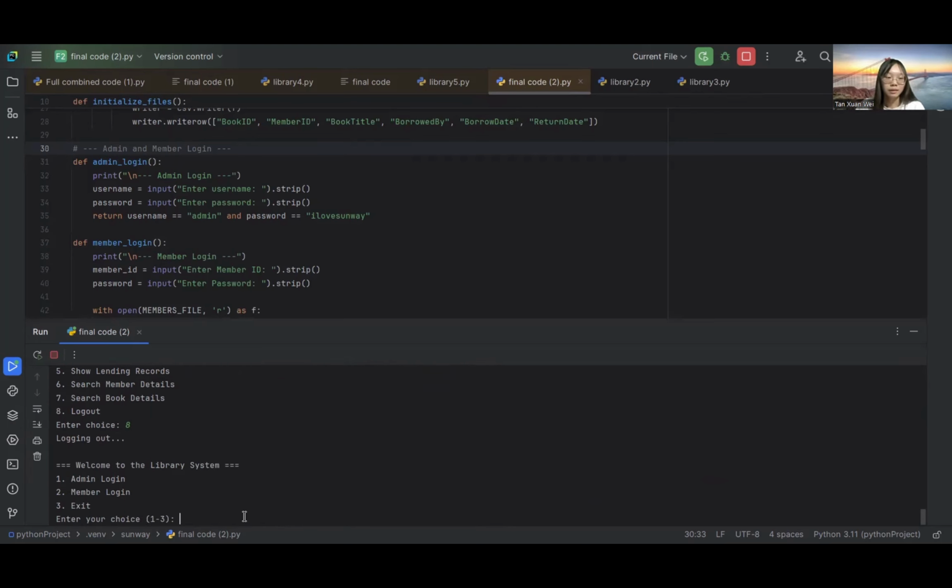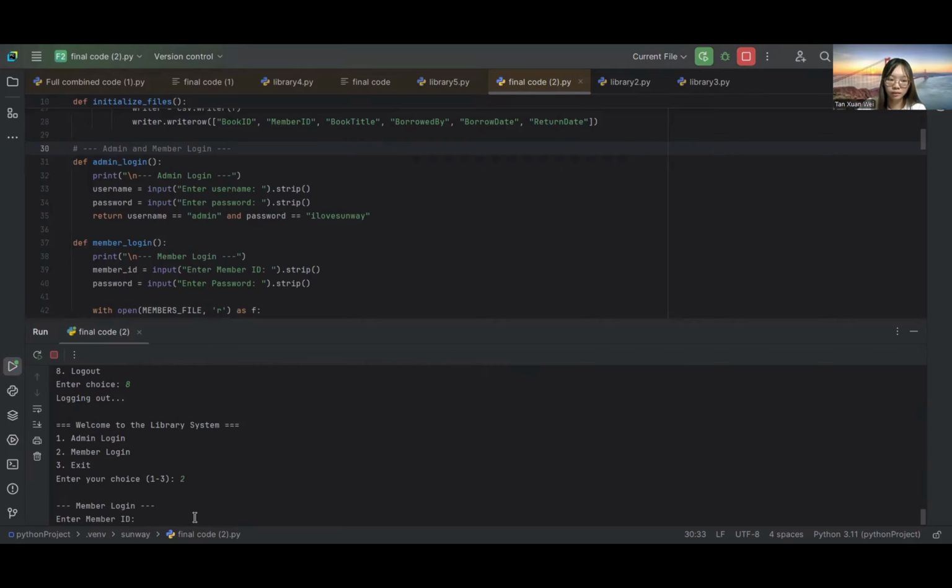Next, I'll show you the member login. First, we need to enter member ID. Password is the same as member ID. There are 4 choices at the member menu.